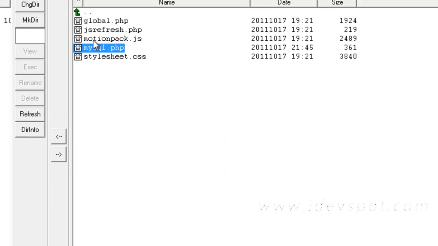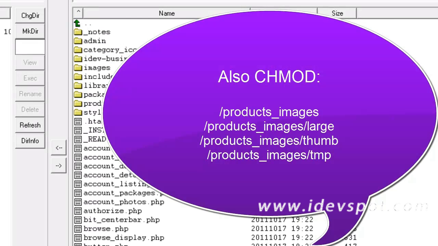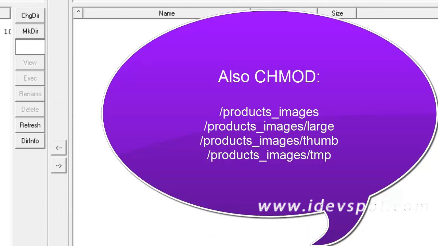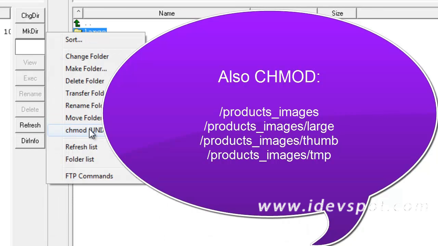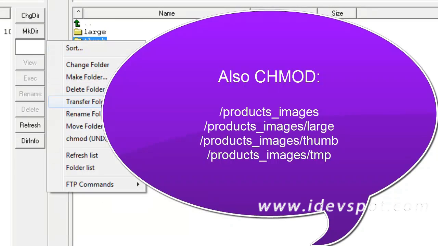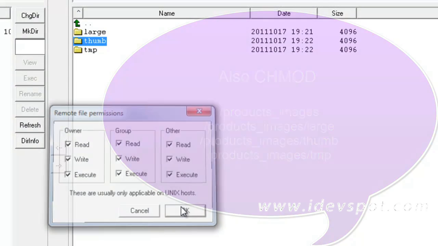Repeat the same steps for the folder called product_images, and then within that folder there's 3 files, large, thumb, and temp. Repeat the same process of CHMODing for each of these folders and files.